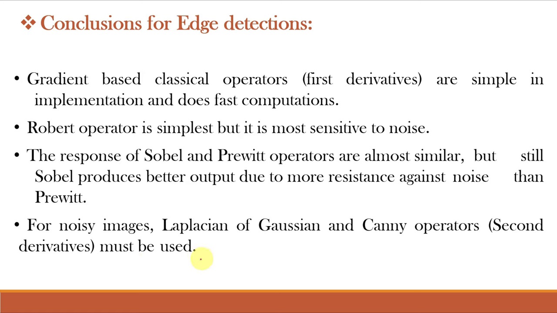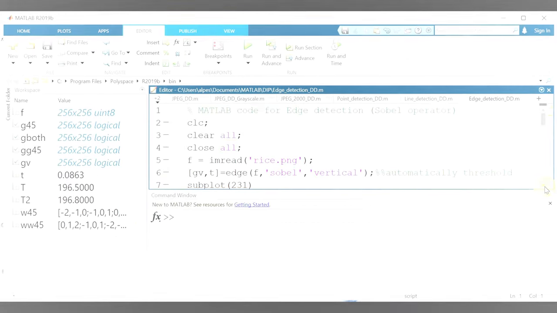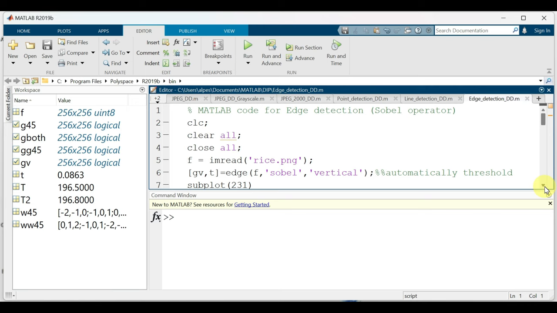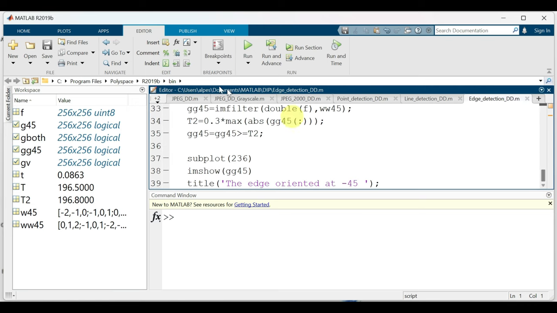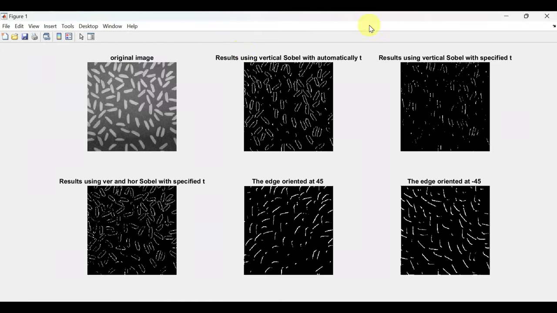Let us implement edge detection in MATLAB. This program shows MATLAB code for edge detection using the Sobel operator. Let us run and see the output. So this is our original image. This is the result with automatic threshold chosen, and this is the result with specified threshold. So you can see the automatic threshold gives a good output. This is the result of using vertical and horizontal Sobel with specified threshold. This is using 45 degree edge detection. So you can see that the 45 degree orientation is detected, and this gives minus 45 degree edge detection.